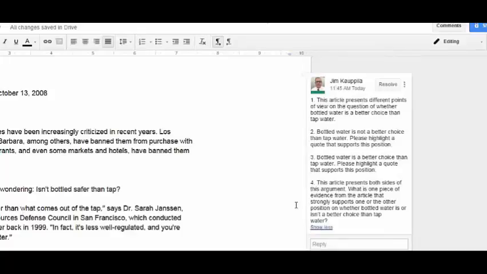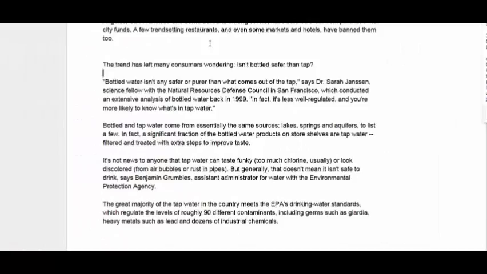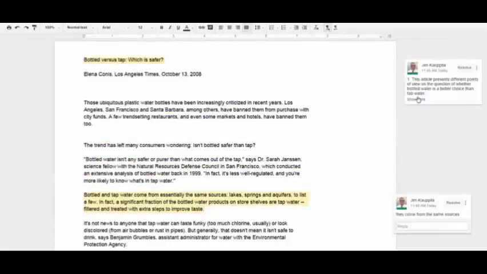So now, with it existing out here, the student's responsibility would be to first, let's see, find something. Bottled water is not a better choice than tap water. So let's see. So if I see some documents right here, I can highlight some text. Listen to it. It comes from the same sources. So a student might be able to comment. Oops, if I learn how to type. And I can comment that. That would support this question.